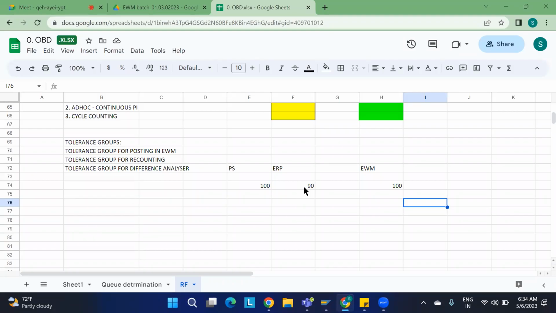Correct? Yeah. So in the EWM side, what you said just now, we upload the stock in EWM, then we run the difference analyzer, then it moves to the ERP side. Correct? Okay. In another case, here 100 stocks are there, here also 100 stocks are there, and here 0 is there. What will we do this time? 0 is there. So how is it possible?